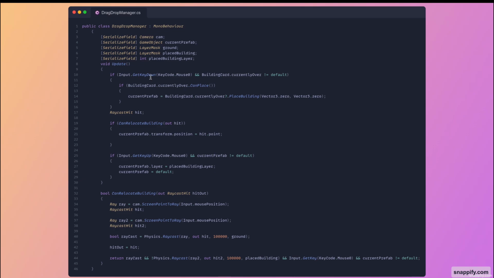So if the mouse button is down, we try and instantiate a building, as you can see. And then as long as we hold the actual mouse button, we just relocate the building to the hit point. And if we stop clicking the mouse, we just reset the actual current prefab, so we can no longer control it. And here is the actual can relocate building, which tells us whether or not we can actually move the building to this spot.